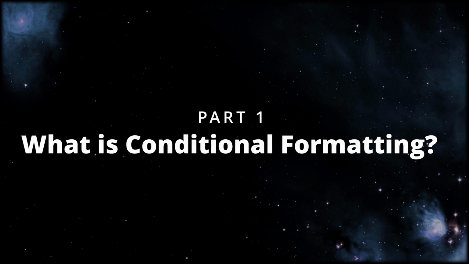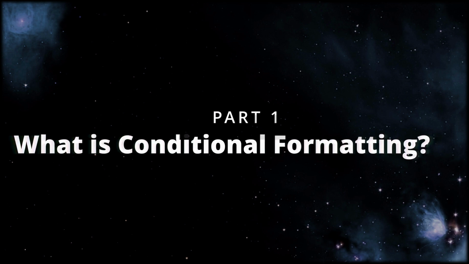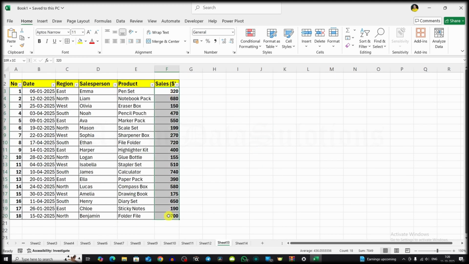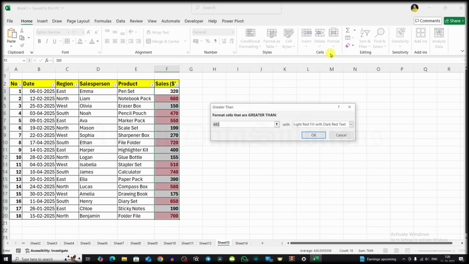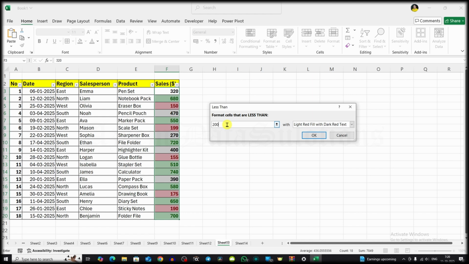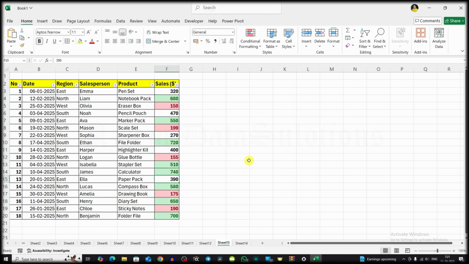Part 1. What is conditional formatting? Conditional formatting automatically changes the look of a cell, like its color, font or style, based on the value inside it. In simple words, Excel highlights important information for you. For example, sales above $500 can turn green, sales below $200 can turn red. This way your data instantly shows you what's important.